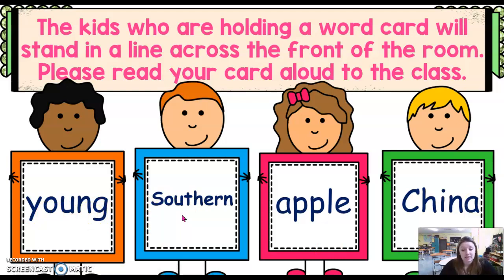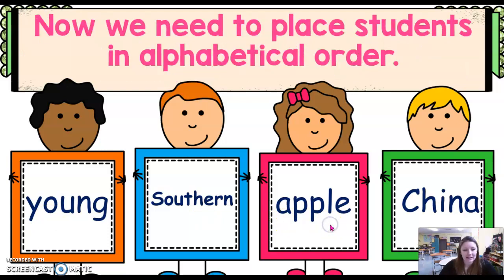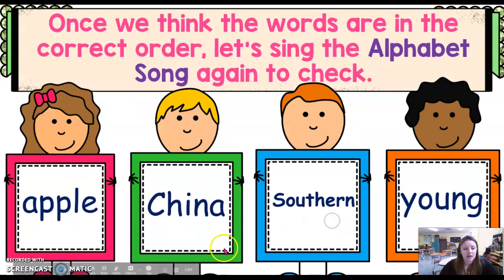So I did A, B, C, D, E, F, G, H, I, J, K, L, M, N, O, P, Q, R, S. Stop! This word begins with S, so it would come next. T, U, V, W, X, Y. Stop. That's this word right here, so young would go last. And Z, right? We have nothing that begins with a Z up here for right now. So, we have them, A, C, S, Y. This is what we just practiced together.